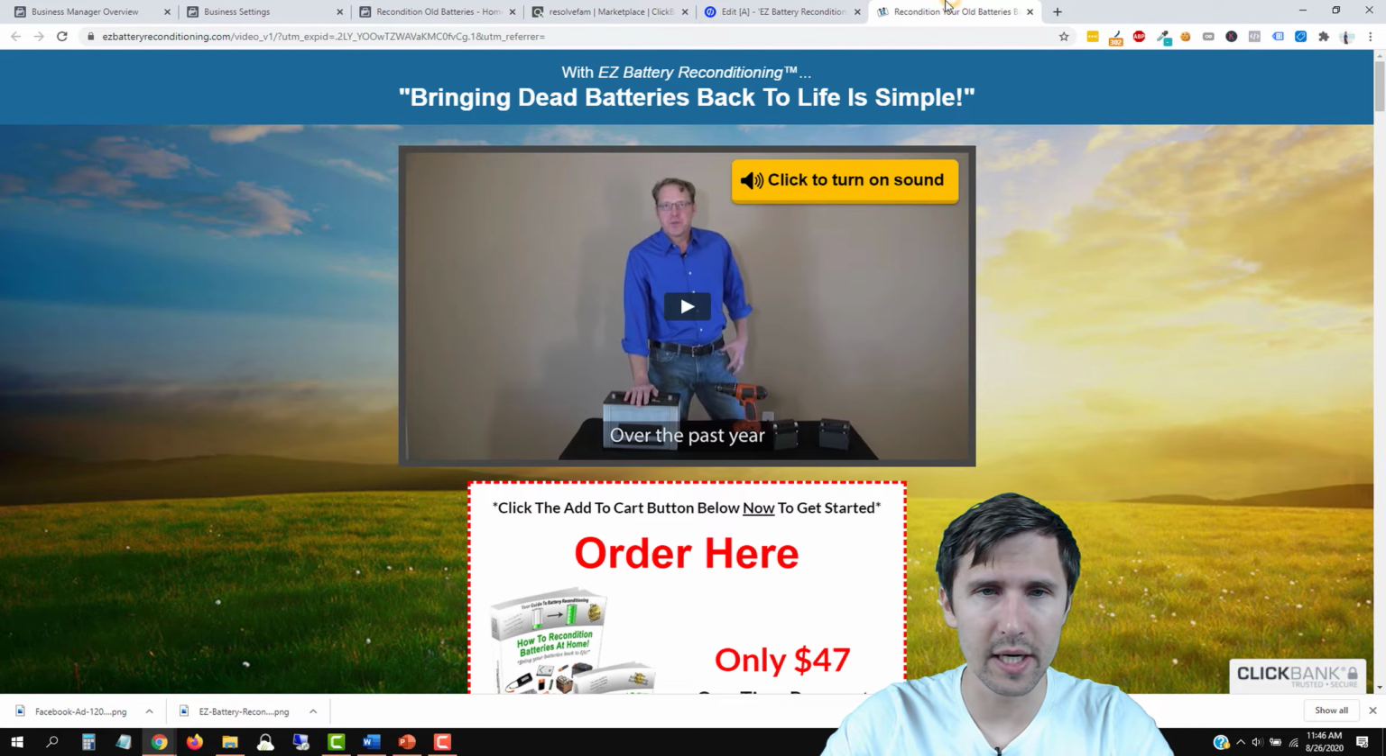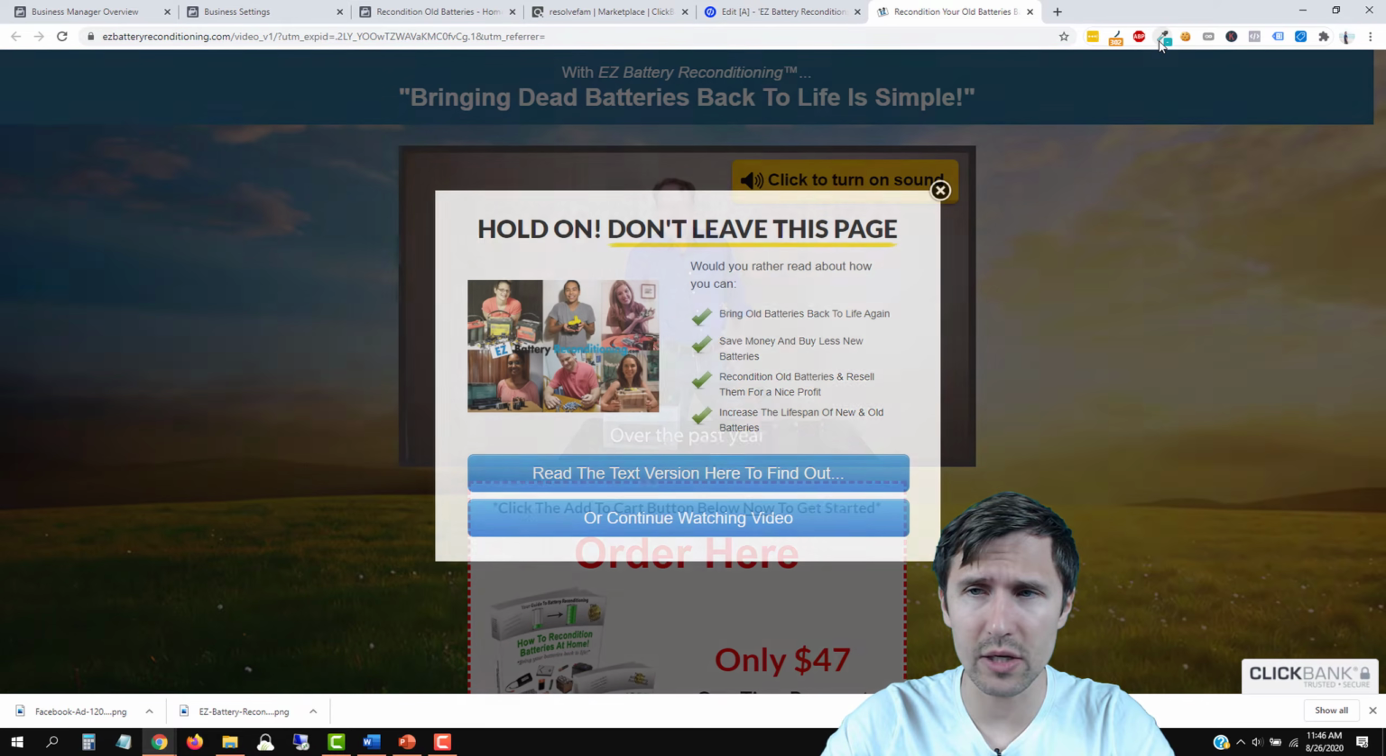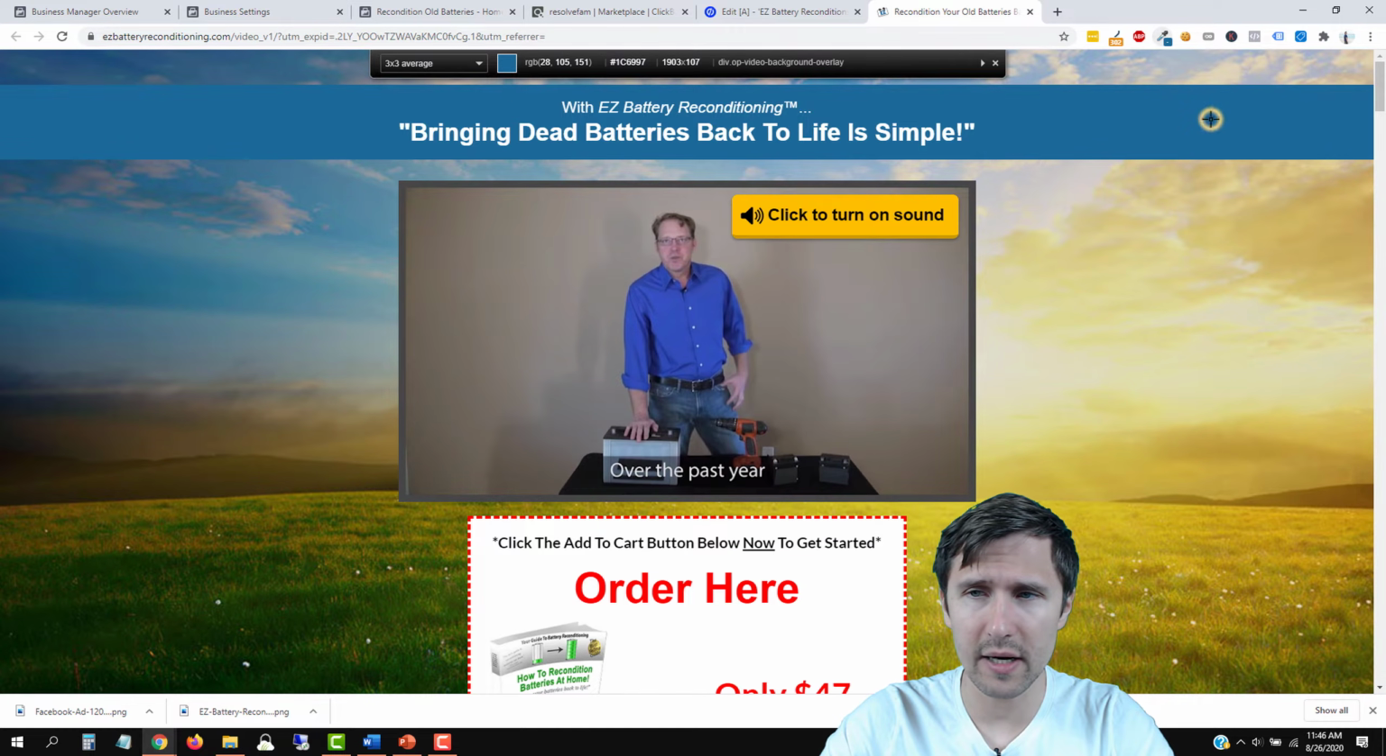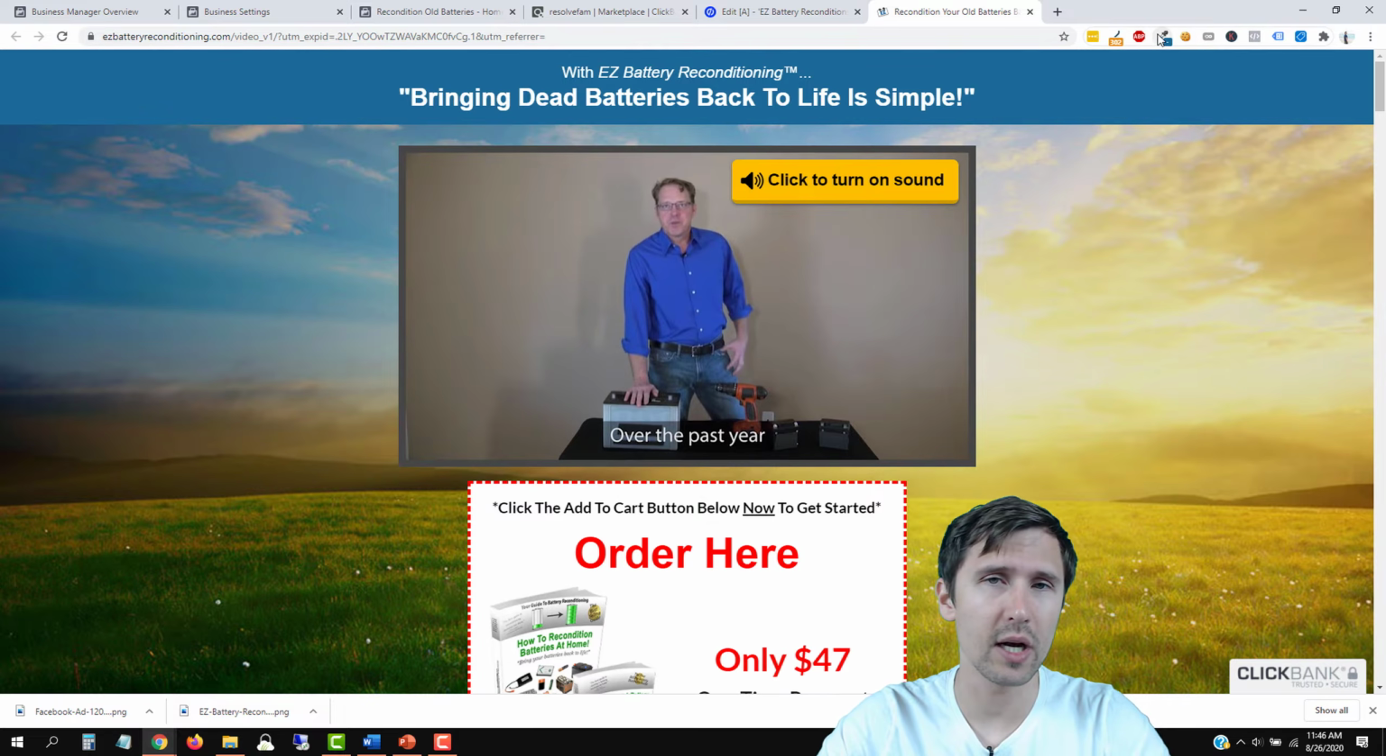So let's head back over here. So we have this blue here at the top. I like that. So what I'm going to do is I'm going to use this extension called Colorzilla. This pop-up keeps coming up. I'm going to use this extension and I'm going to go over here. I'm going to select the color. Again, the extension is called Colorzilla.